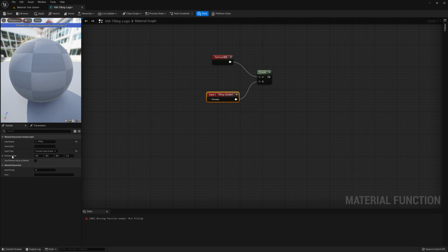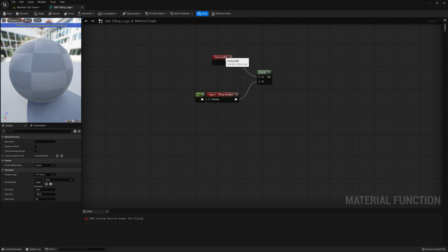I'm going to give it a preview where it says use preview value as default. What that means is, if outside this function there's nothing plugged into it, it will fall back to this default value. If you press 1 on the keyboard, it will bring up a constant vector 1, and we'll drag that into the preview, and we'll just simply put a 1 in here. Oh no, I'll put a 2 actually, like so, and drag that close like that.